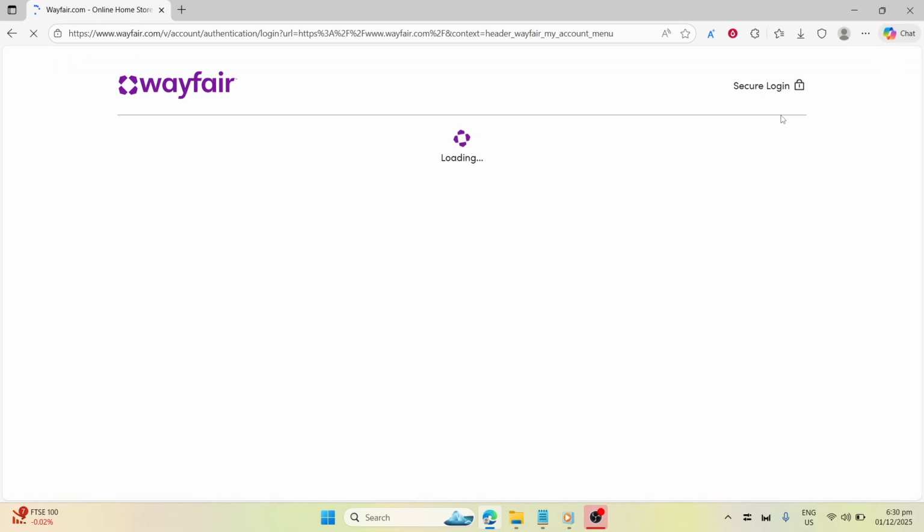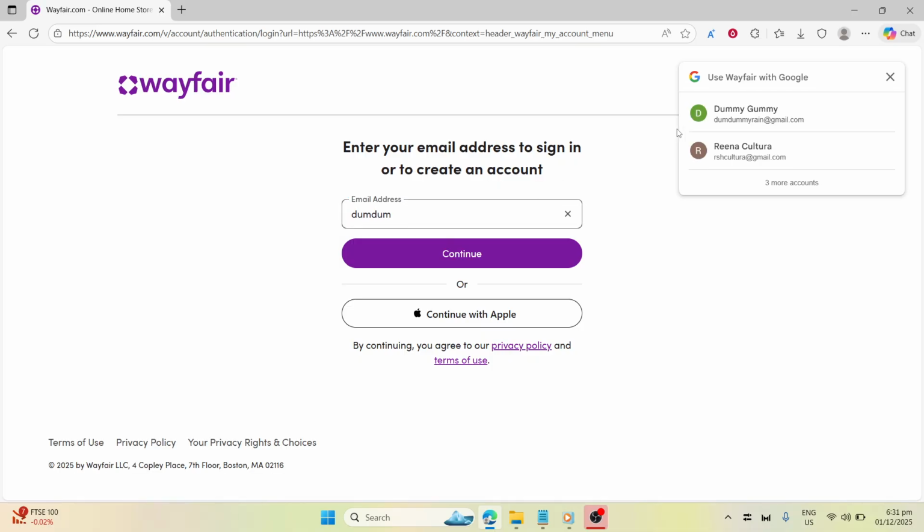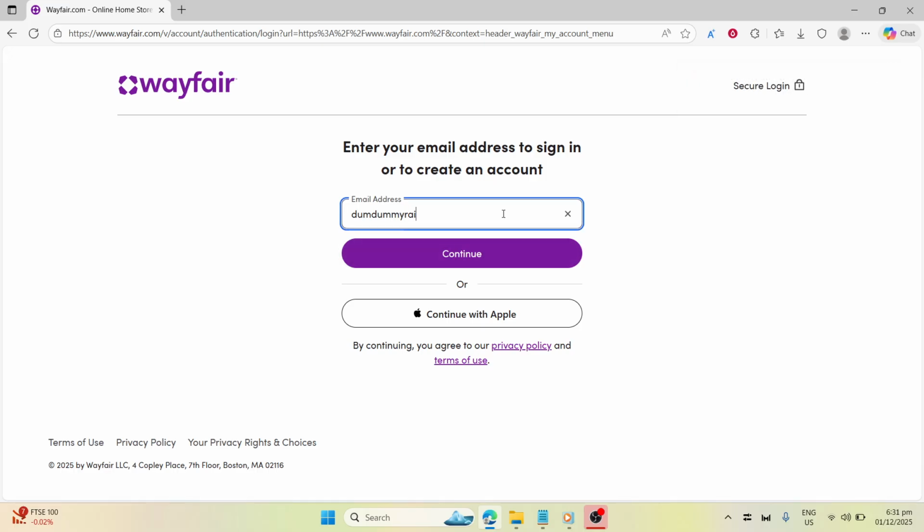On the sign in page, you'll see an email field first. Type the email address associated with your Wayfair account. This should be the same email you used when you created your account or placed past orders. Take a moment to check for common typos, missing letters, extra spaces, or a wrong domain like .con instead of .com. If your device autofills your email, glance at it to confirm it's the right one.